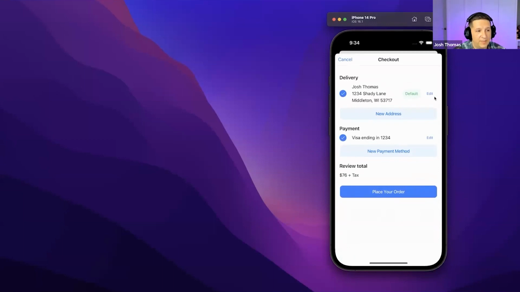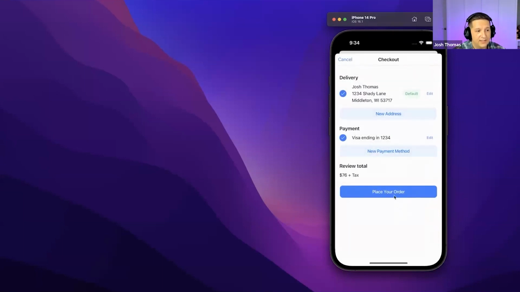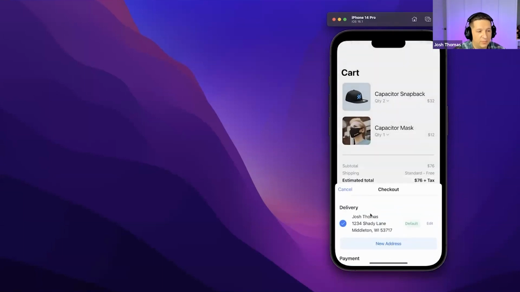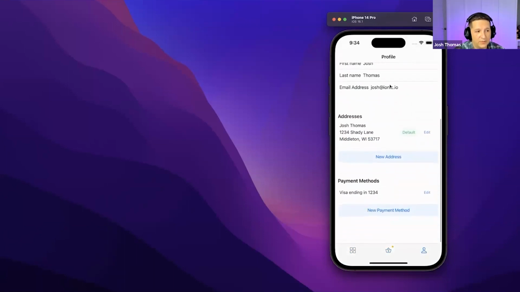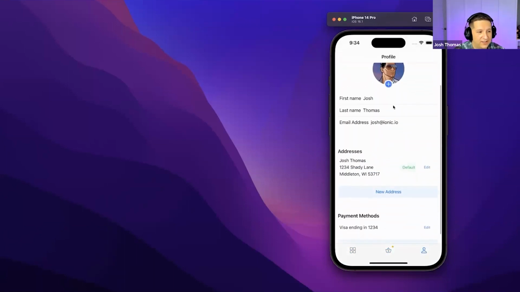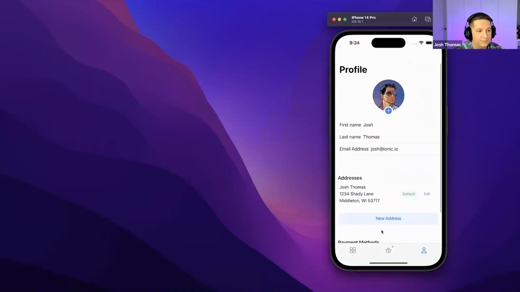So here we see my address, not actually my address. We can edit it, and then we could cancel or place our order. And then finally, we have a tab for profile where we see information with my avatar. And we can add a new address if we decide to.